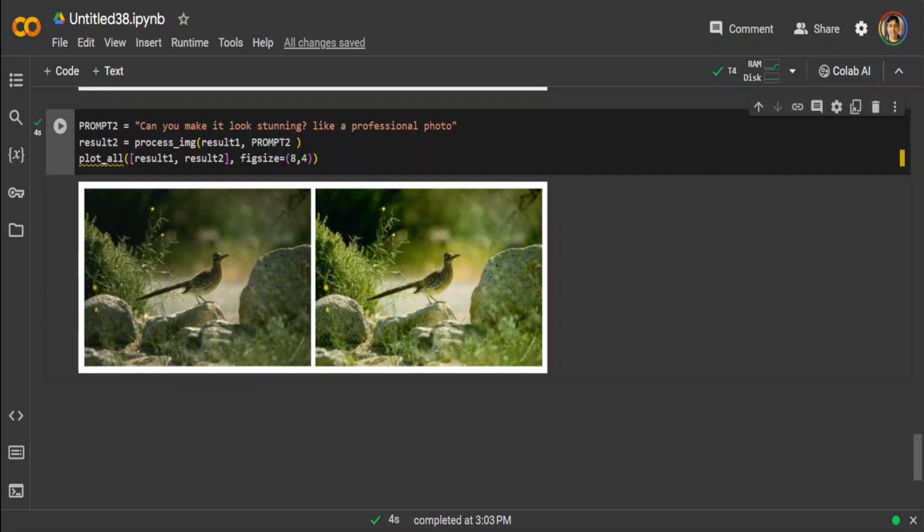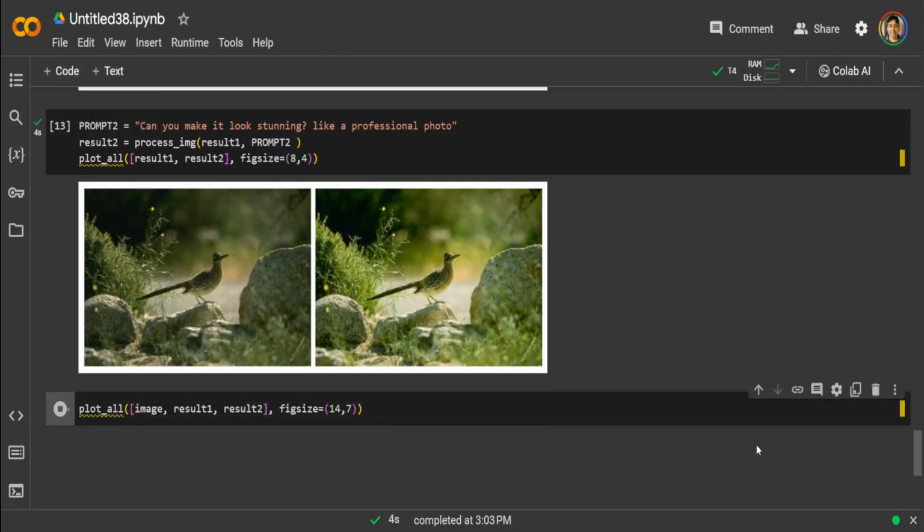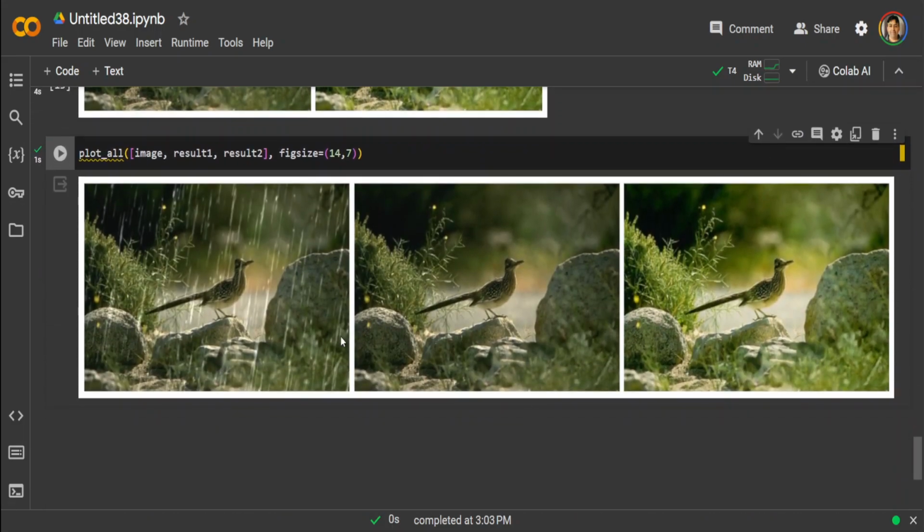If you want to do more stuff like this, you can even plot it all with the help of Google Colab. Let me show you. Just plot it all. It is going to show image, result1, result2, all in sequence. On the most left hand side it is rain, in the middle no rain but the same image as the first one, and on the most right hand side it is the enhanced image.